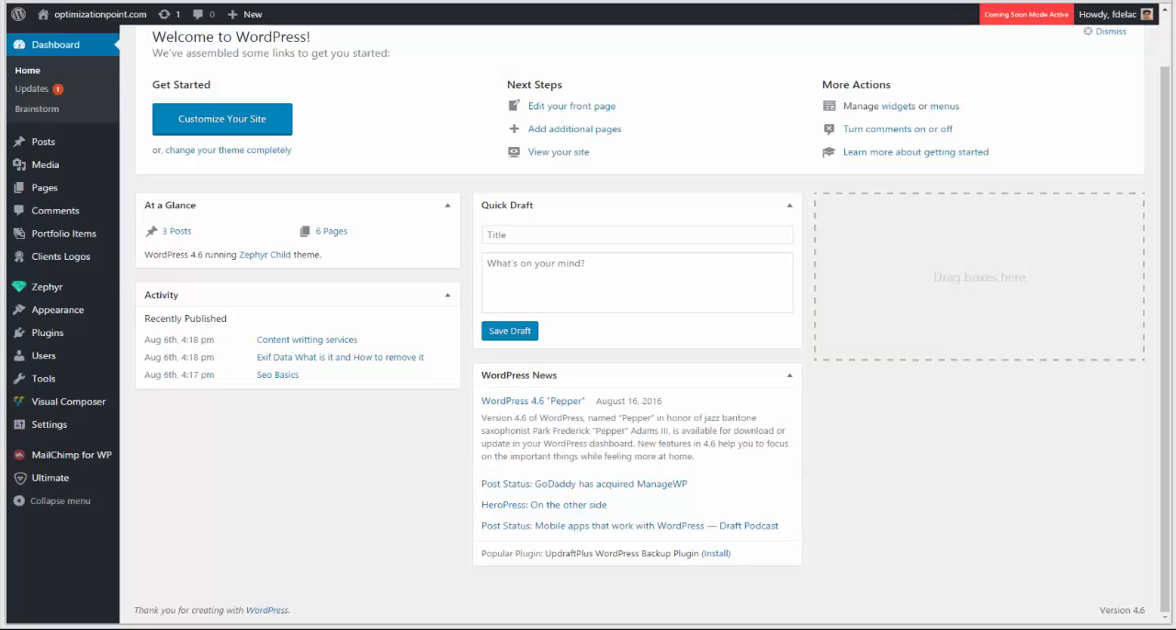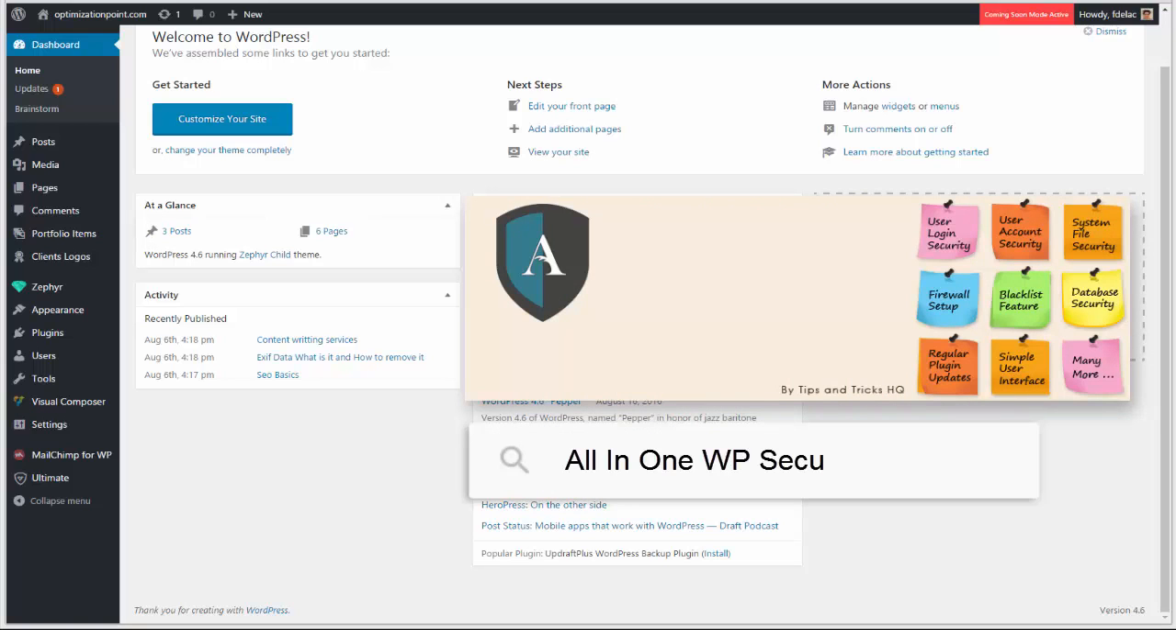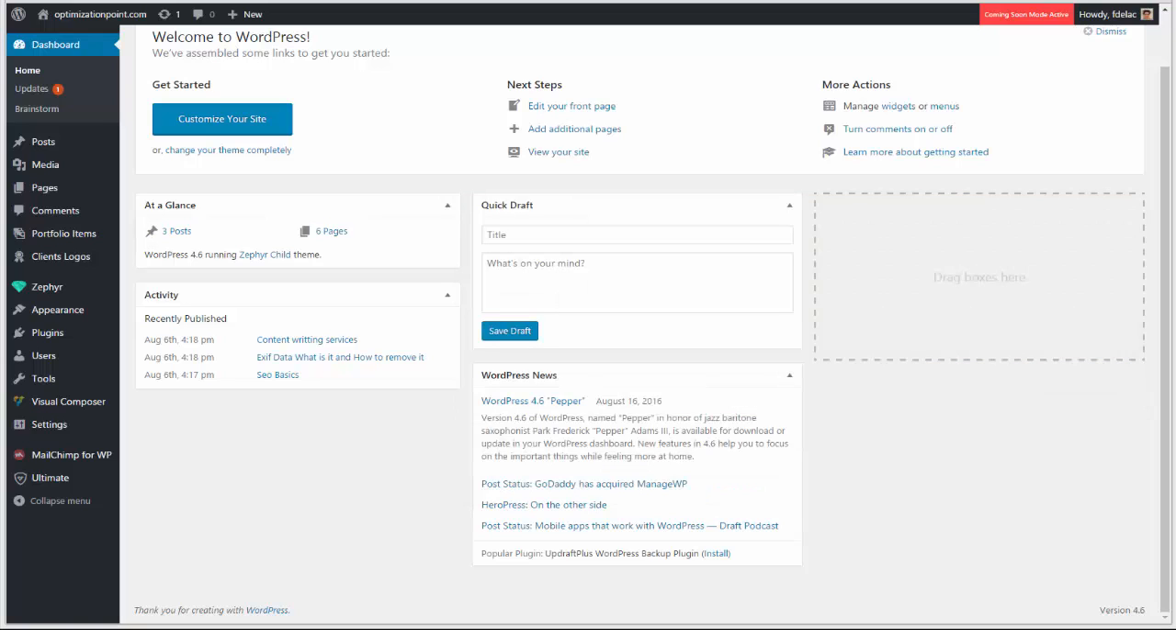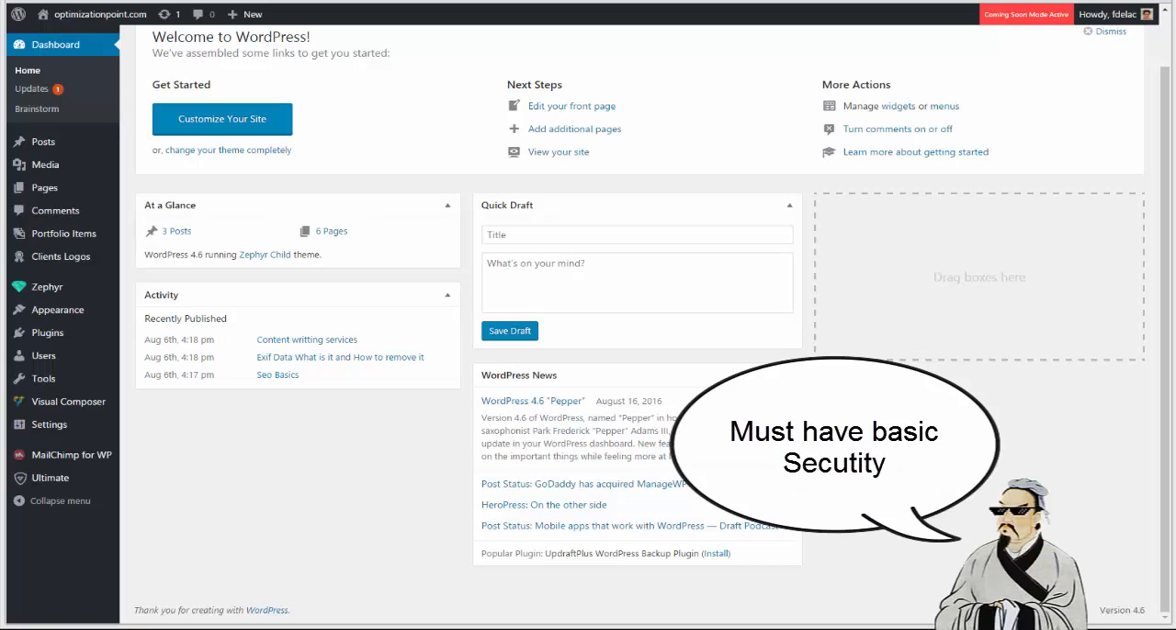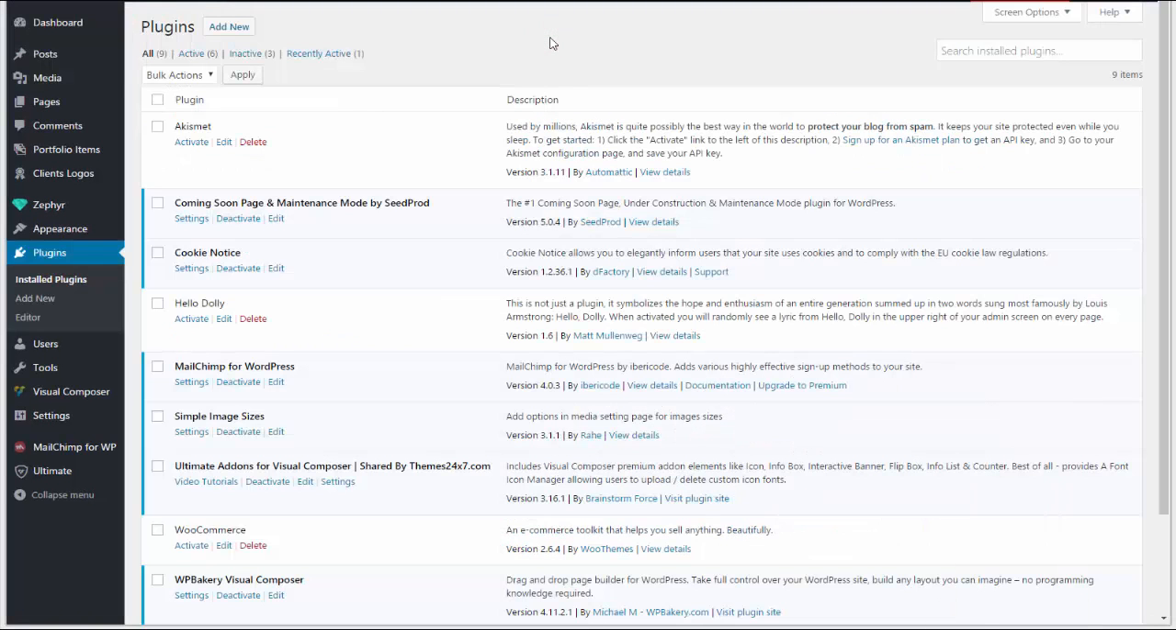Hi guys, and welcome to a basic setup of the security of your WordPress site. In this tutorial we will cover the plugin called All-in-One WordPress Security, and we will learn how to set up basic, must-have security for every blog or website based on WordPress.